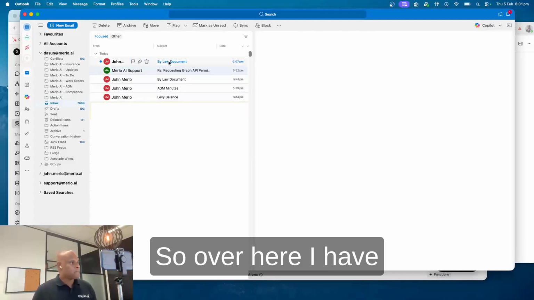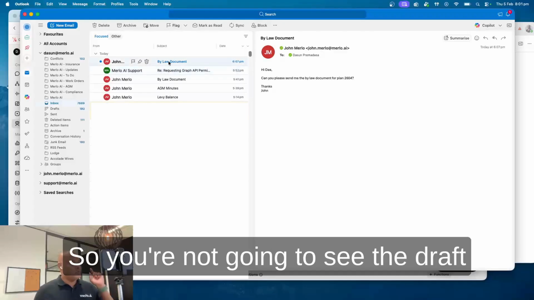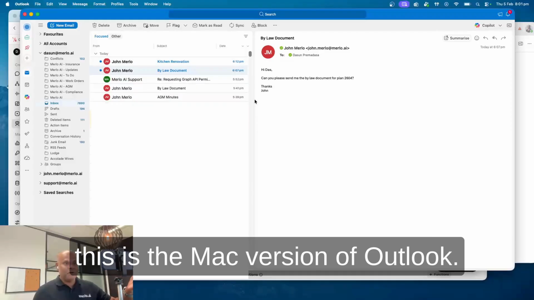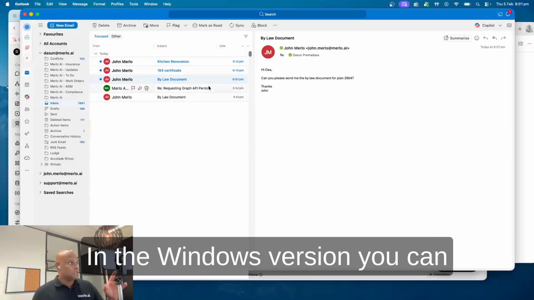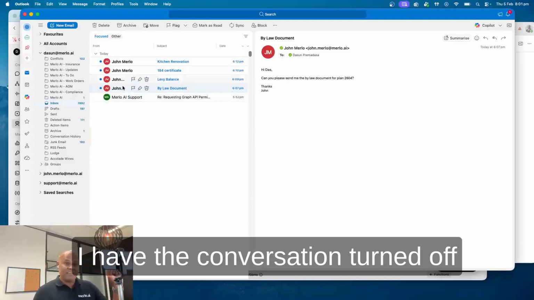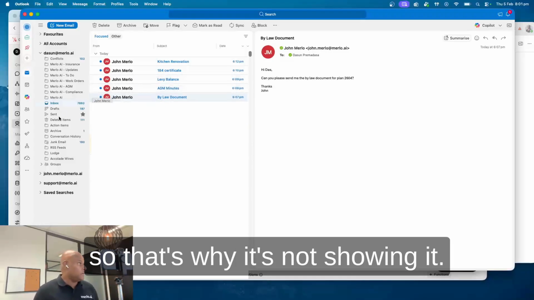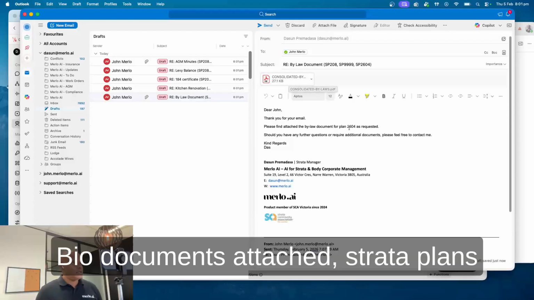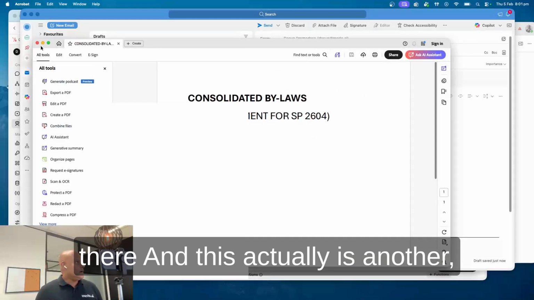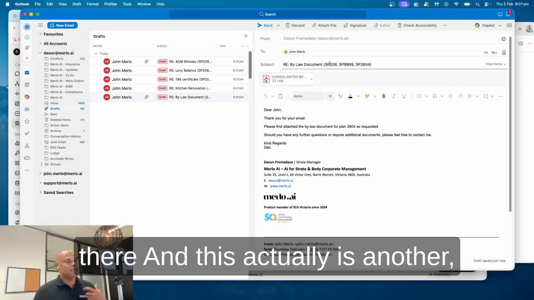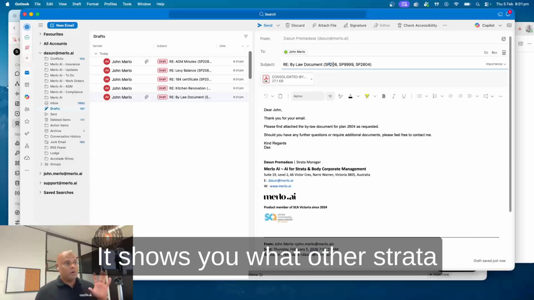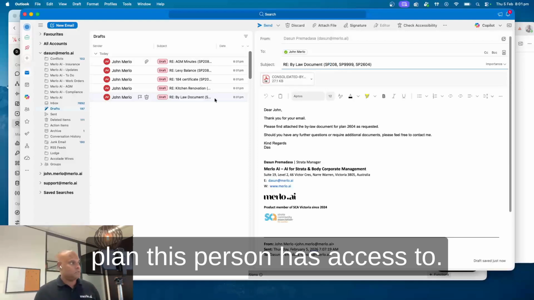So over here, I have the bylaw document. You're not going to see the draft here because this is the Mac version of Outlook. In the Windows version, you can actually see the draft here as well. I have the conversation turned off, so that's why it's not showing. But if I go in here, here's my bylaw document. The bylaw documents are attached, and the strata plans are there. This is another status that you can change. It shows you which strata plans this person has access to.